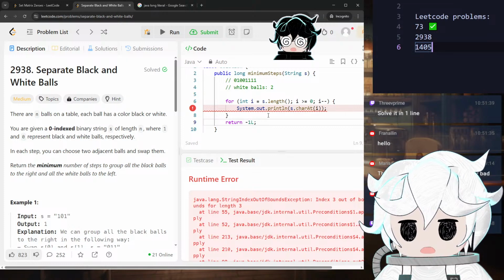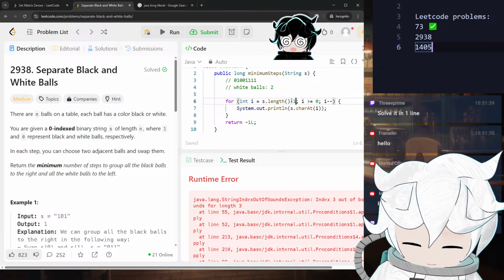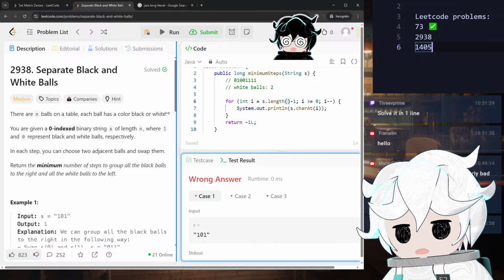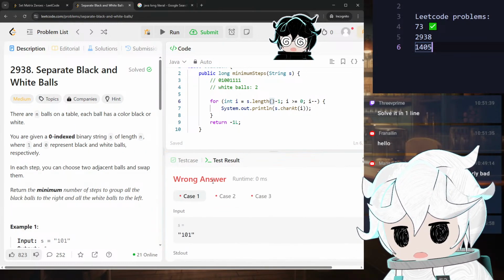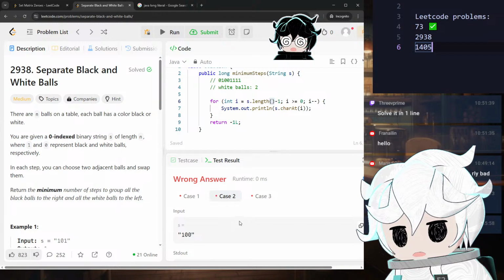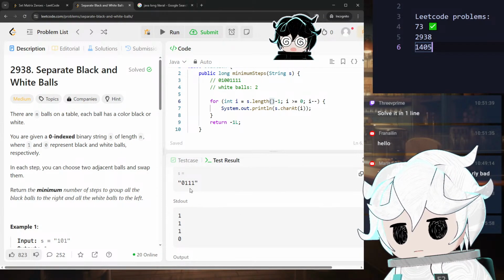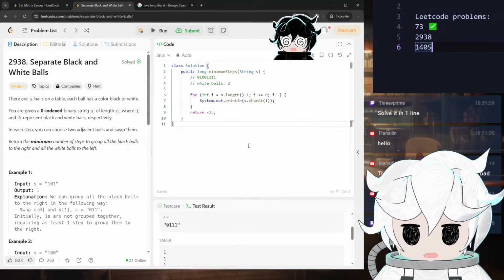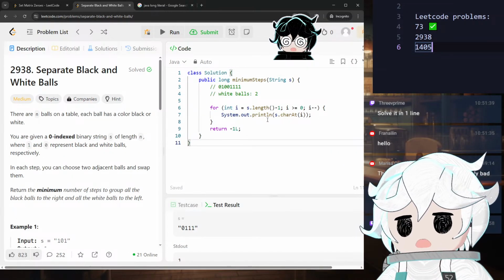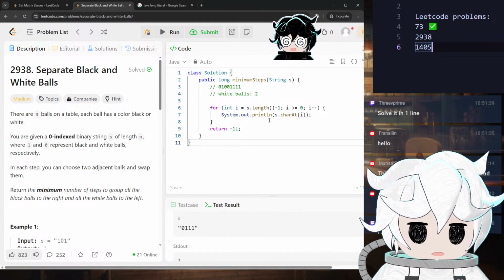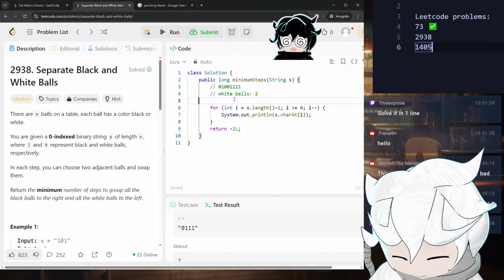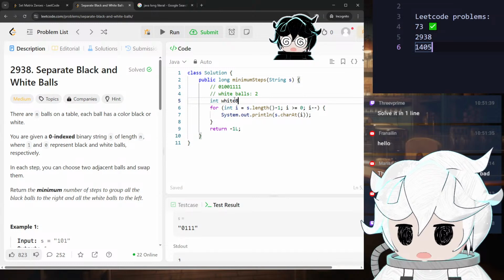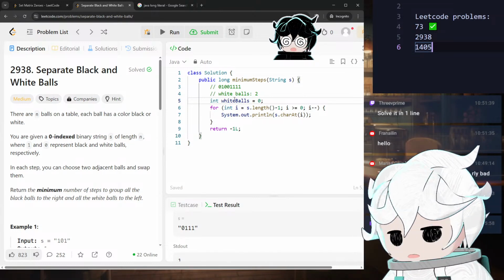Index out of bounds exception. Oh, -1. So for strings, parentheses are needed. Okay, 101, okay, yes. 001, very good. 1110, okay. Okay, we're on the right track, boys. So now all we have to do is count the number of white balls that we see. Int white balls is equal to 0.